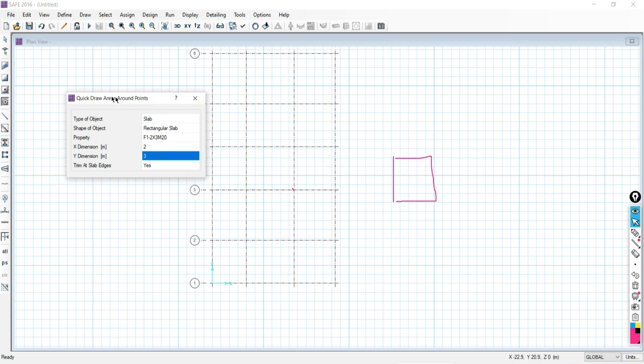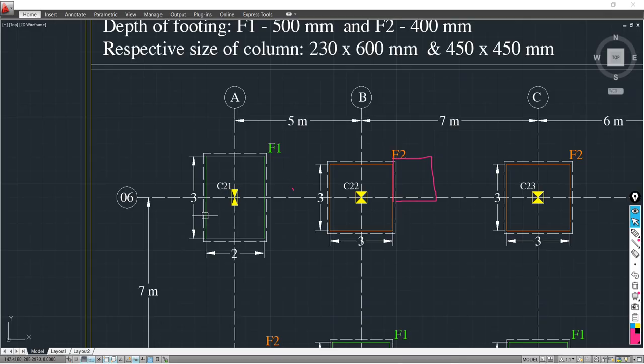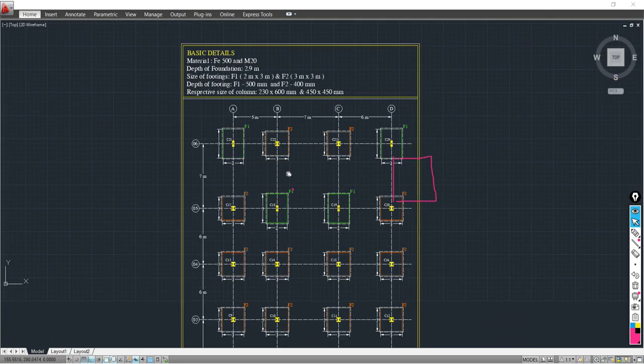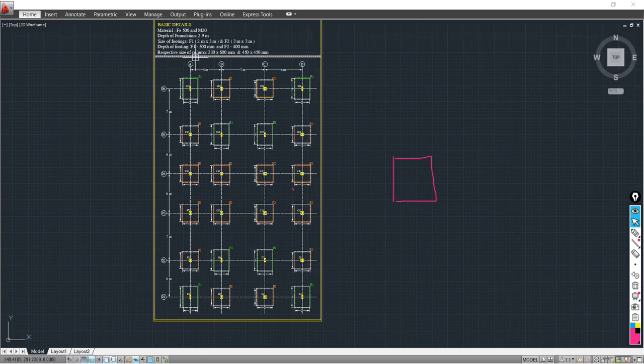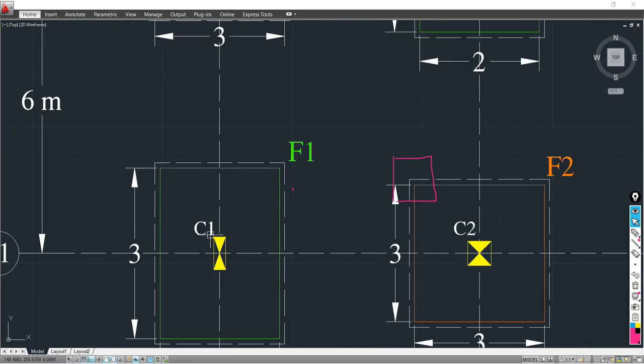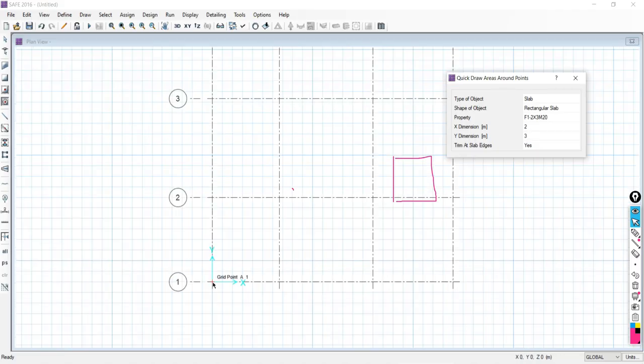Now, either you can keep it as it is or you can close it, doesn't matter. Now, find out the points where you have to put it. Start from here. At the intersection of A and 1, the footing is there. You all are with me? Yes, sir. I am going to click here at this center. Click here. Is that all okay? Yes, sir.